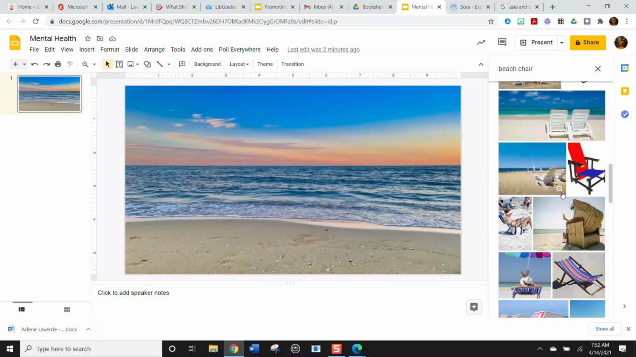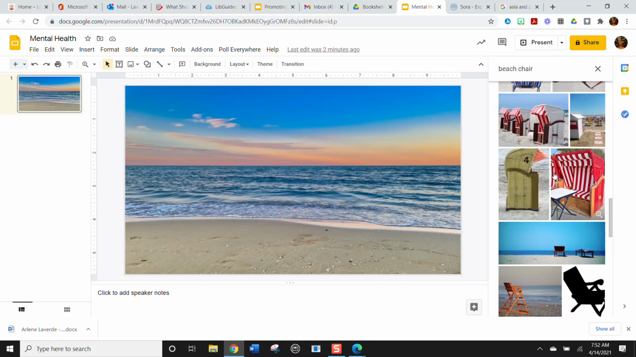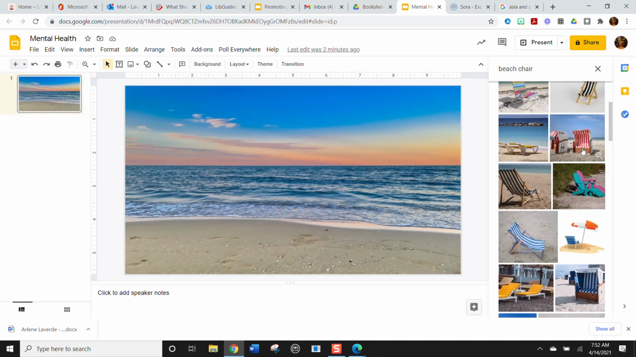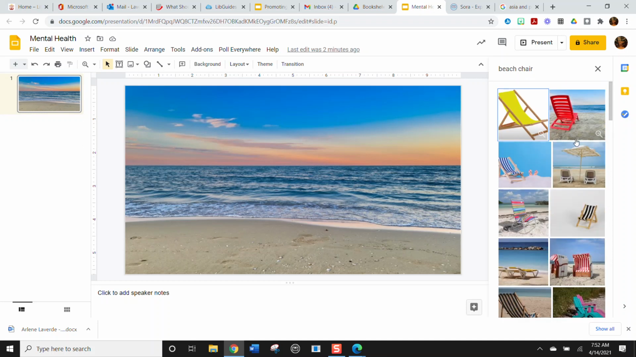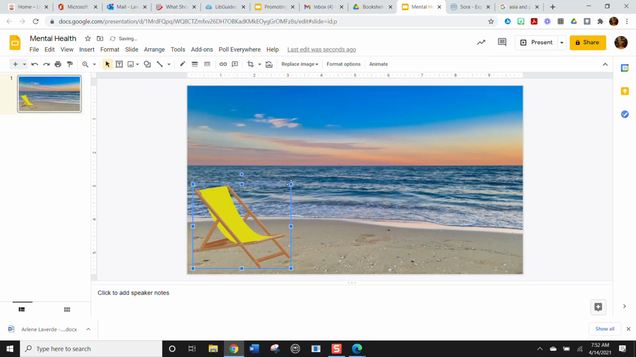That's sometimes hit or miss when it comes to Google search images. Sometimes I search beach chair PNG or beach chair transparent. Sometimes it comes up, sometimes it doesn't. There are ways to remove the background, but I'm not going to show you that right now. I'm just going to see if this one works. Let's see. Oh, it does work. There's no background, so you still get to see the beach. So I'm going to resize it and have a chair there.